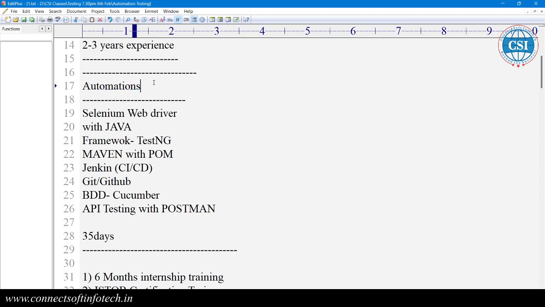Okay, manually we can execute a single test case one time, but if you want to execute a single test case multiple times, then we can go for automation. Also we have data driven testing, which means providing multiple sets of data for one test case.